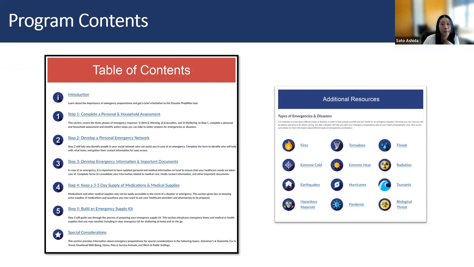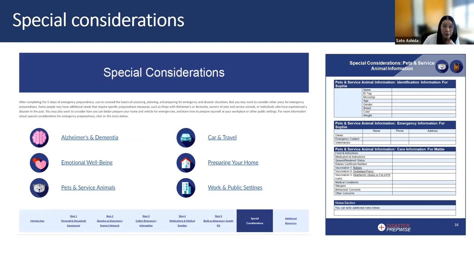We also have information pages for different types of disasters, helping people understand what they can be doing before, during, and after each type of disaster. We also added a special considerations topic, and all of those were suggested by the SAB members in our meetings.